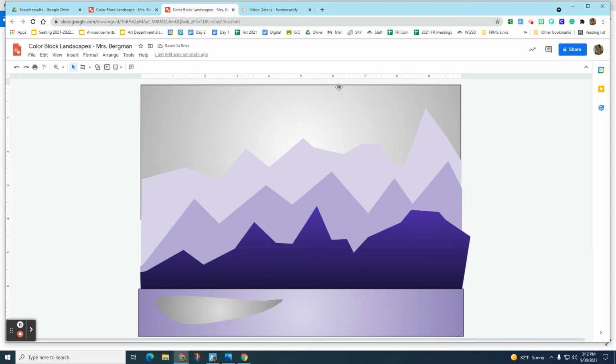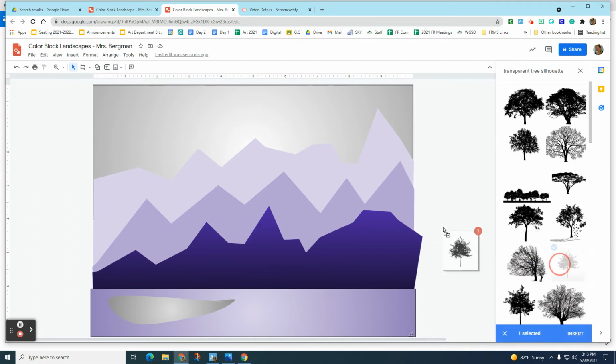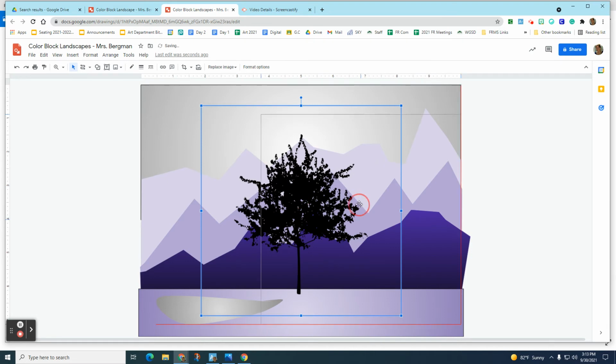I want to add some other things in here. So I'm going to show you how to insert an image from the web that's a silhouette. So over on the right-hand side here, you can already see that I have typed in transparent tree silhouette. This is a great way to find pictures that do not have a background and are just black. So it's like the shadow of the image. So I'm going to grab one of these tree pictures and I'm going to click and drag it. Another option is to click and hit insert. And now I have a tree.